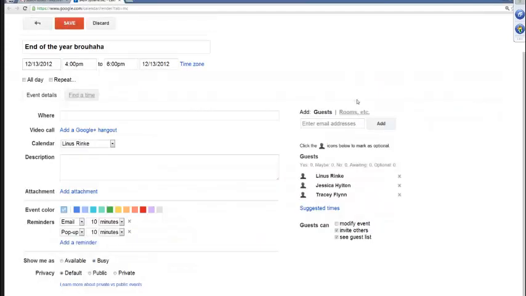Back in my Event Details tab, I can also add a location. I can add an attachment, so maybe I want to add a specific agenda for end of the year brouhaha. I can choose a custom event color. So of course, by default, whenever I create a new event, that event is going to appear in blue. But maybe I want to differentiate this one event from all of my other events, so I can make this event red, so I know that any events in red are for the end of the year brouhaha.